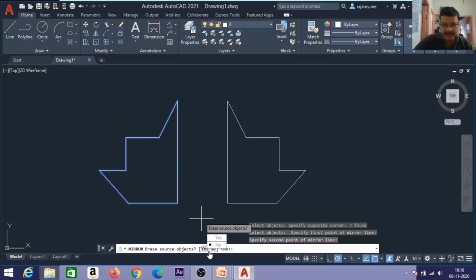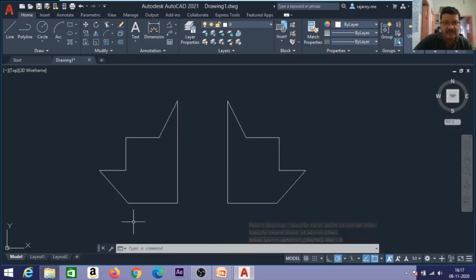And here it is asking one option, erase source object, yes or no. This is the source object. Do you want to erase this source object or retain it? I want to retain it, which means no. You have to select no. Then you can retain the source object and you will get the mirror image. Yes means it will be deleted. Okay, that is about the mirror command.